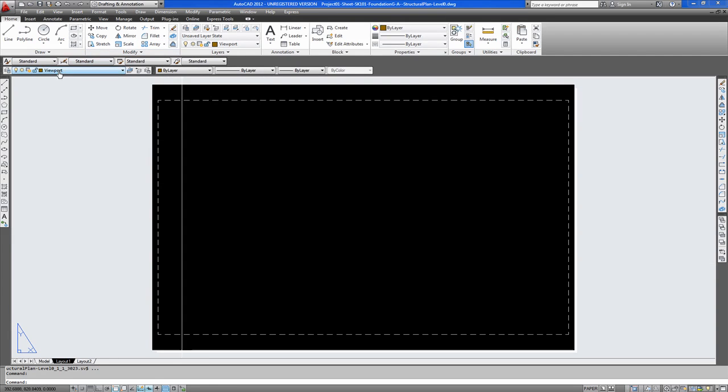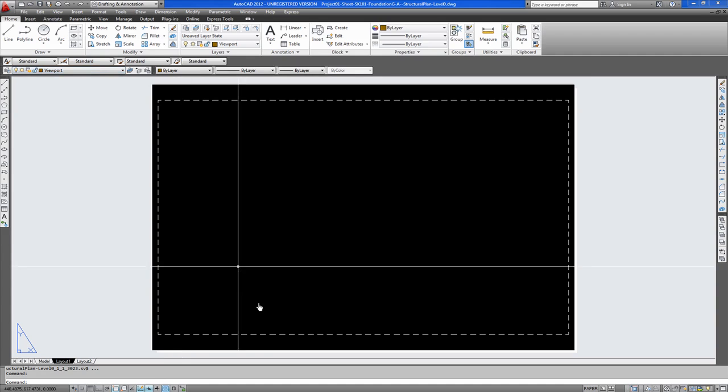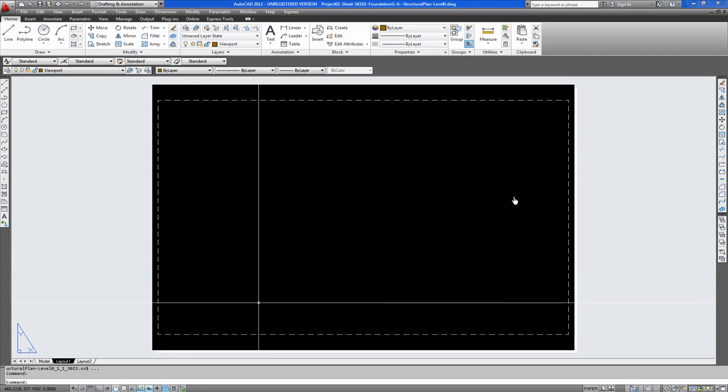Now we'll create a viewport for our model. Here you can see I already have a viewport layer set up. This viewport layer is usually set not to print because the viewport layer will be drawn within your drawing sheet. So you'll go View, Viewport, and you go from one side to the other within your sheet, and there you have the model.